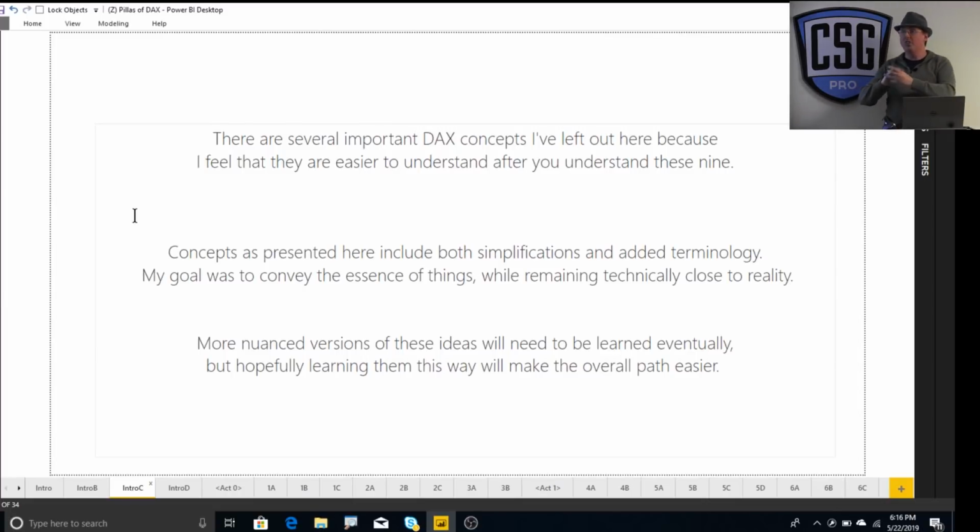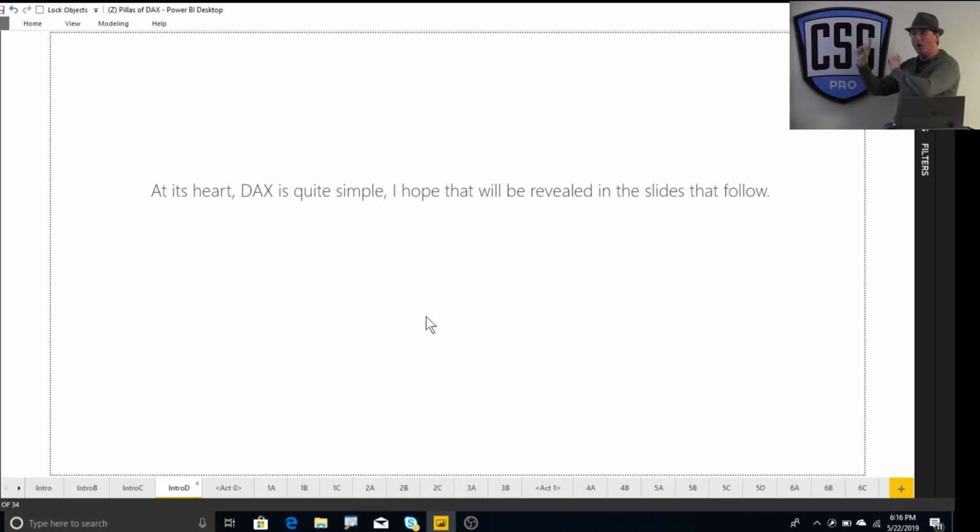Concepts presented here include both simplifications and some added terminology. My goal here was to convey the essence of things while remaining technically very close to the mechanics and the reality of what's happening. More nuanced versions of these ideas you will need to learn once you move forward, but today, if you're newish to DAX or an intermediate DAX user, I think this is a great version to start with and try to wrap your head around the entire idea of DAX with these 9 concepts. Does that sound good? At its heart, DAX is very simple. I hope that simplicity will be revealed in the following slides.